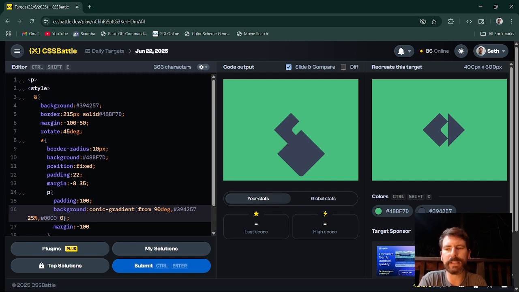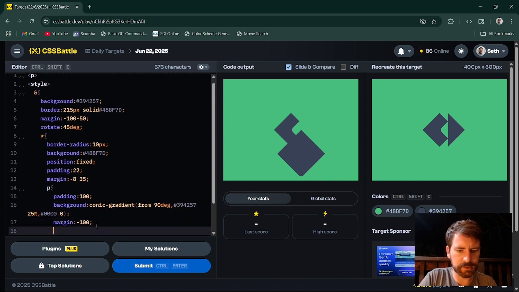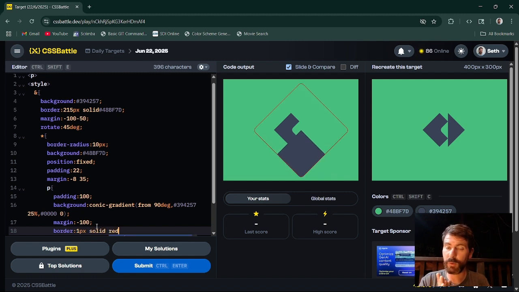That doesn't work because I need... Oh, I know why. I know what I'm going to be doing. It's okay. We're good. We're good. I want to see the edges of this one, so I'm going to do a border, 1 pixel solid red. Okay. See what I'm going with here? What we're going to do is right now the gradient is in the middle. We don't want it in the middle.